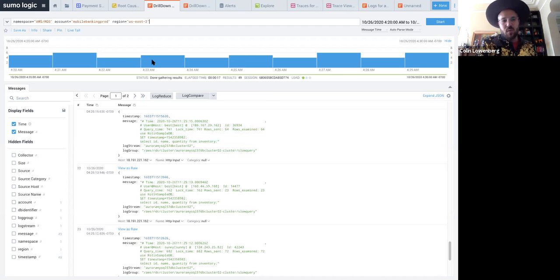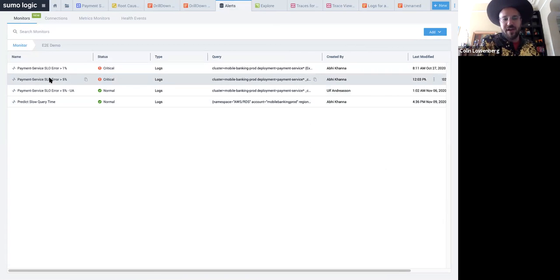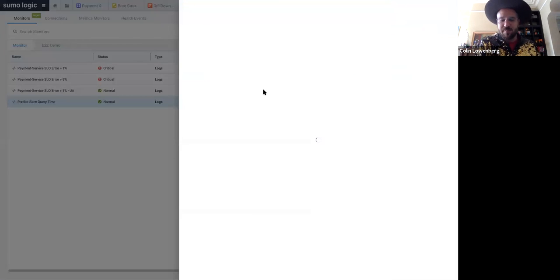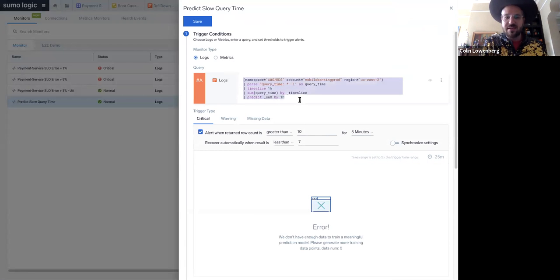Because I know what this query looks like, I can just do a query on my RDS database looking for slow queries. I can create an alert, and that alert can help me predict this from happening. Just like I had a payment service error telling me, hey, you're over 5%, I can go in and create my own alert right here. I've already created this because I've done this demo before. If I go in here, I can create a search that detects when I have a query time over a certain amount. Then I can say, if I see a slow query 10 times in 5 minutes, then send me an email.